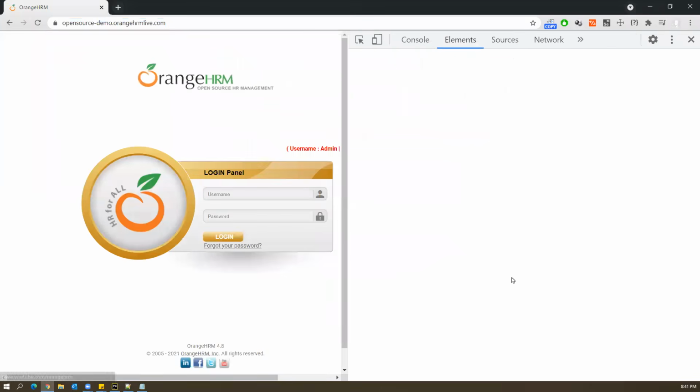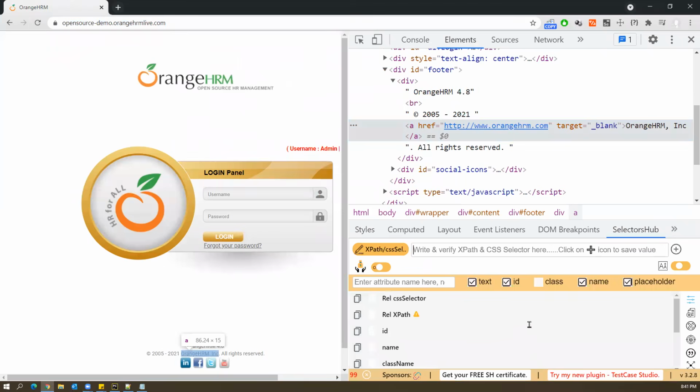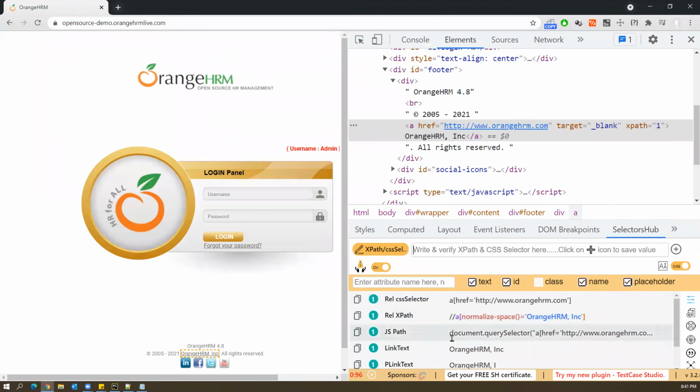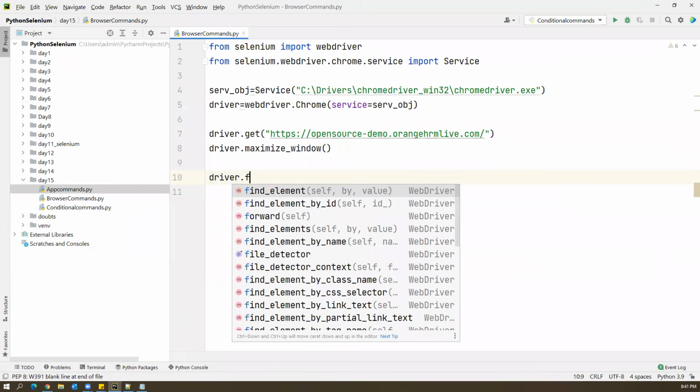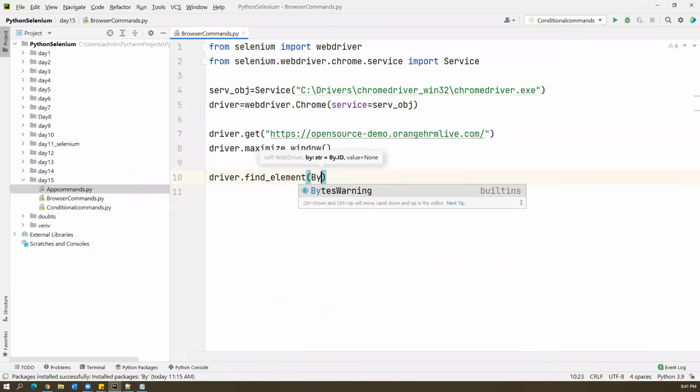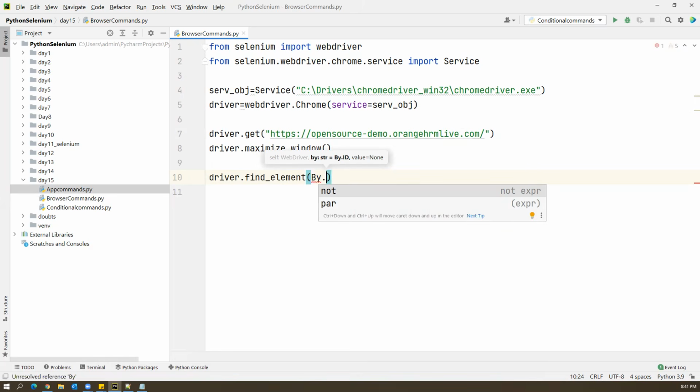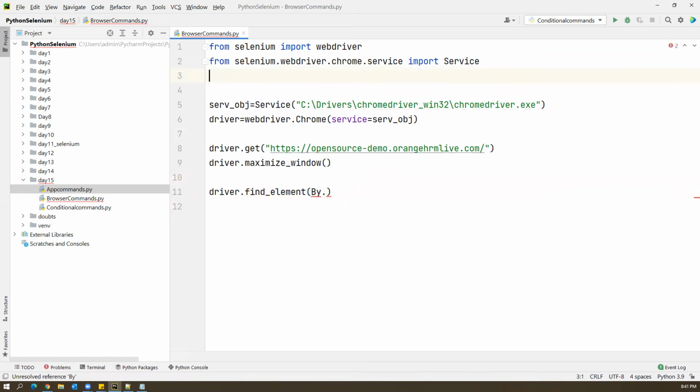Inspect this element, and in SelectorsHub you can see multiple locators here. Let's go with the link text or partial link text, whatever. I'm just taking the link text. Here I say driver.find_element By dot, what is the locator we have to take? Link text. But it is not suggesting anything here. Why is it not suggesting? Because we haven't imported the By class. So we have to import that first. Let me import By also.